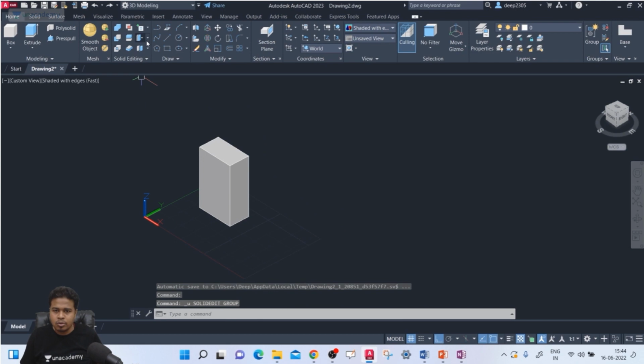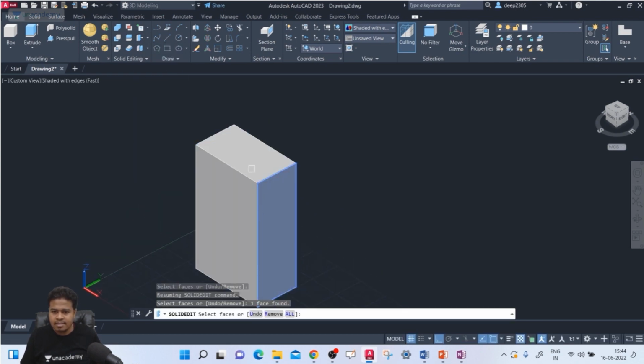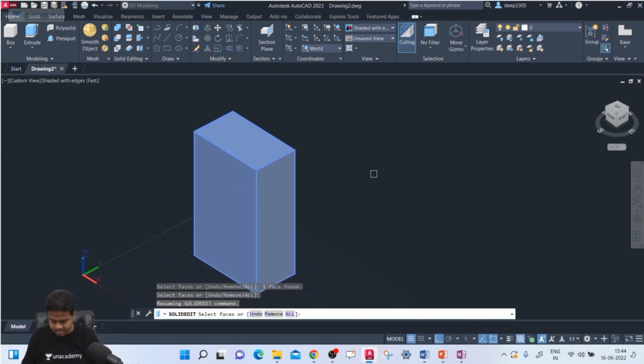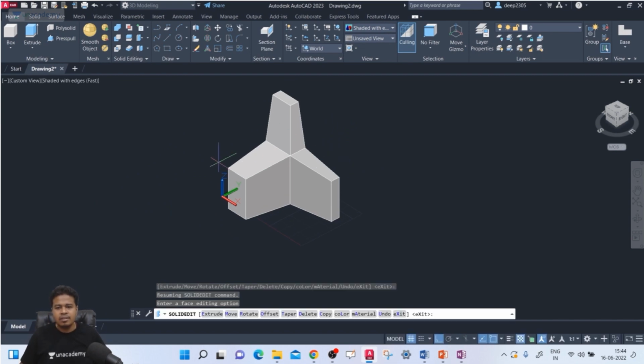Go to extrude face again. Select this face, select this face, select this face as well. Now I have selected 3 faces. Enter. Give height as 200, enter. Tapering angle 5. See, this is how the extrude happened on all the 3 faces.